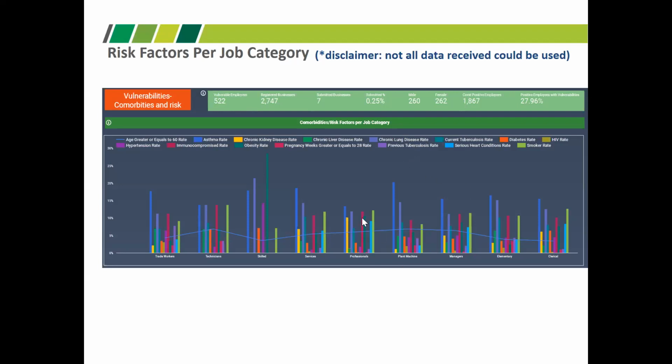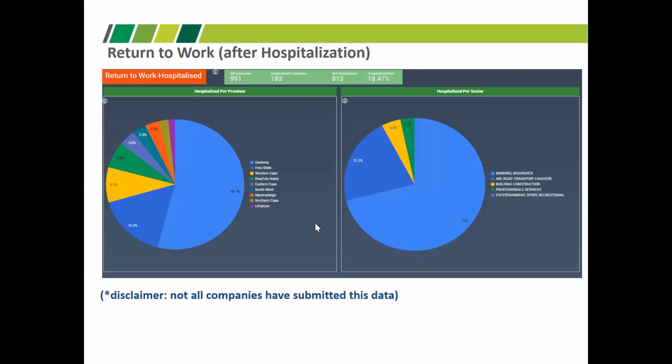We have a low submission from organizations here. We understand maybe it's because of some of these particular concerns, but we are hoping that you would assist us to actually get more of this information. And as I've said, you don't have to link this information to any employee name or ID or something like that. It's always anonymized.